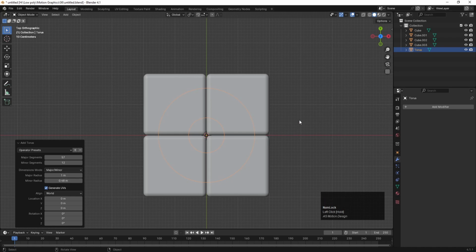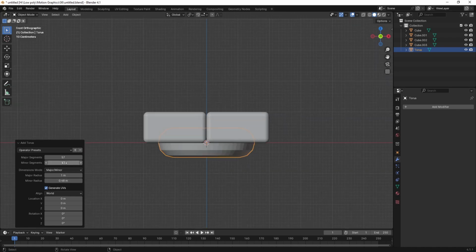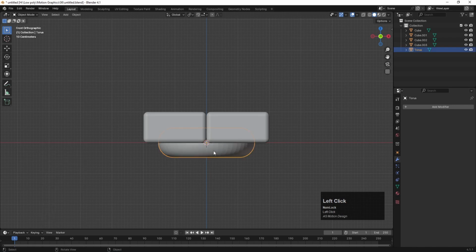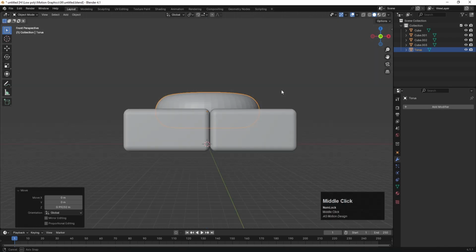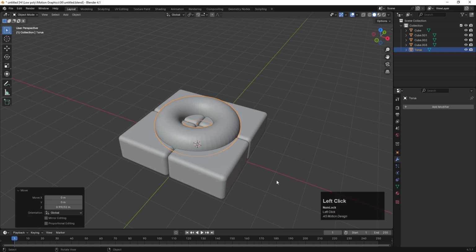Okay, then go to the front view over here, and let's try to increase this minor segment somewhere around like this. Then select this, G, Z, and try to bring this somewhere in the middle of this like this. Okay, and this is going to be the cut.